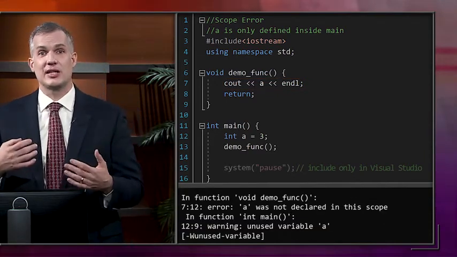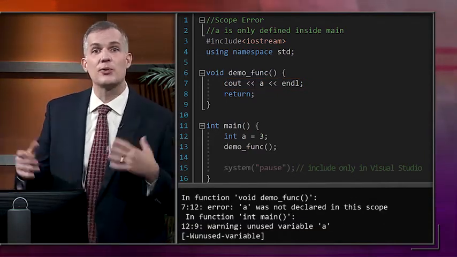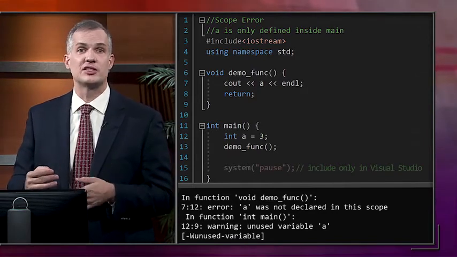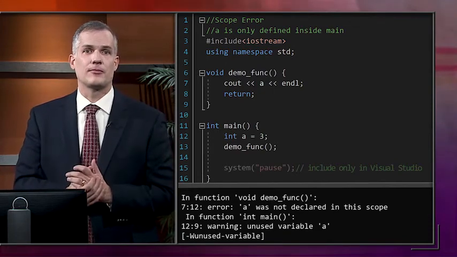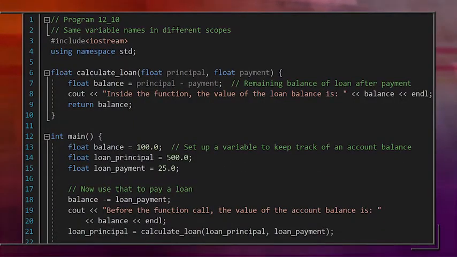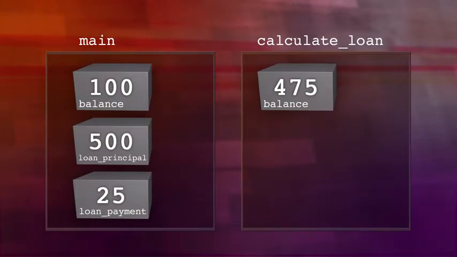Now, one of the nice things about so-called scoping is that we can reuse variable names in different places without causing conflicts. Let's see a simple example to illustrate. In this program, notice that we have a variable balance declared in the main function, used to refer to an account balance. We also have another variable balance declared in the function named calculateLoan, and this time it's referring to a remaining loan balance. What happens here is that we have two separate sections of memory.